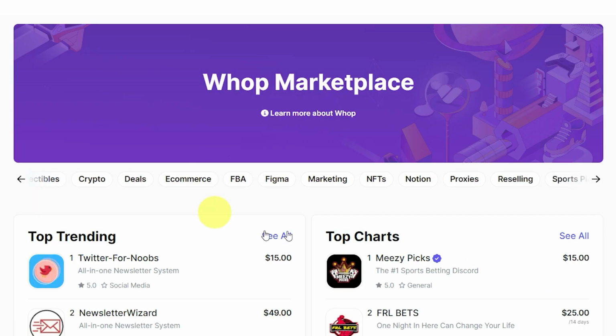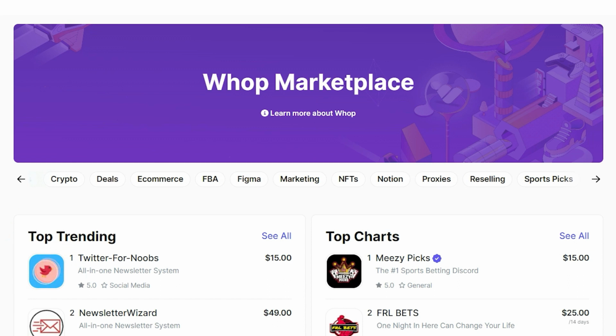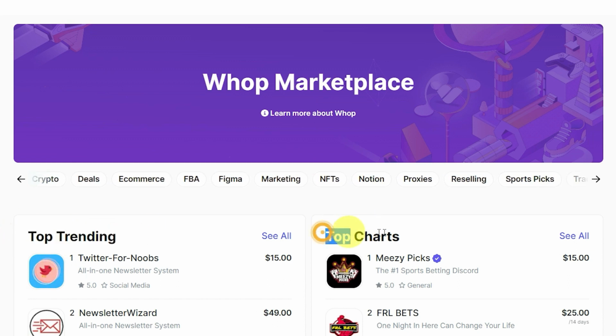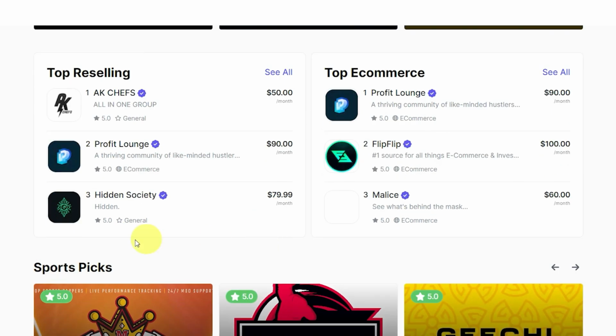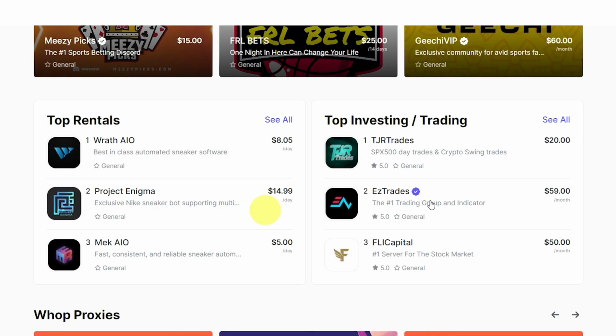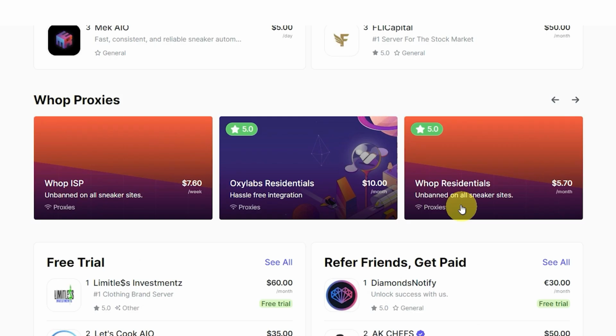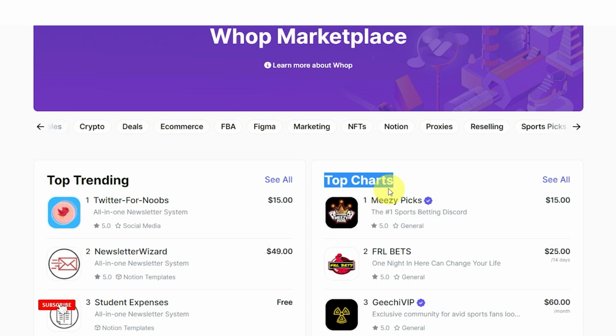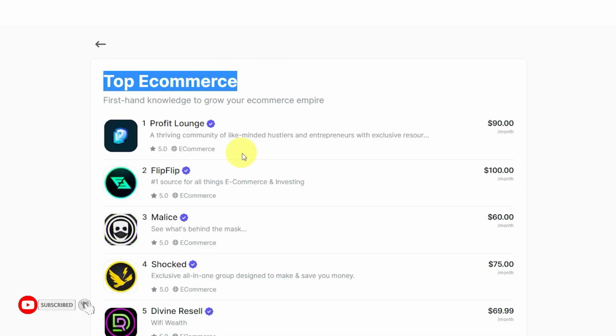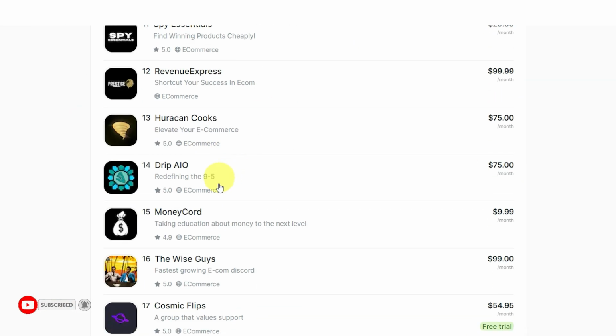For example, on this website, you can see that if your product becomes trending, or if it is at the top of the charts, or if it is reselling, or if it falls into any of the categories, you can still buy your product, which is extremely wonderful. So for example, if you search e-commerce, you can see that there are many different products that you can buy.